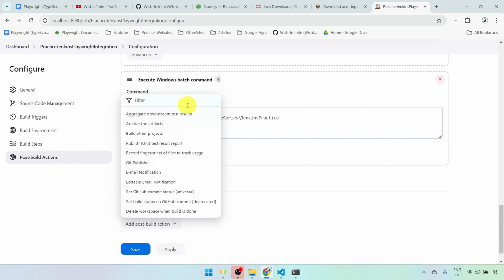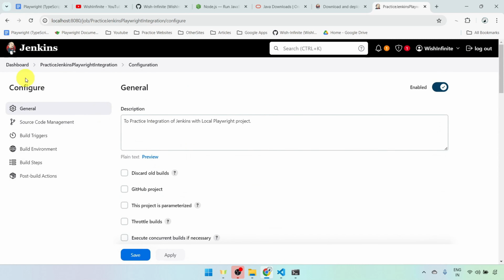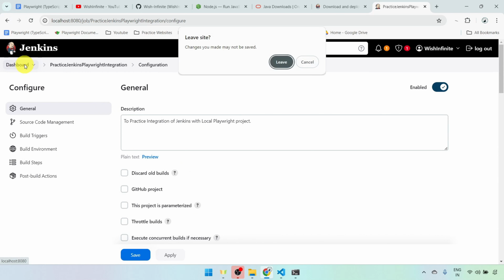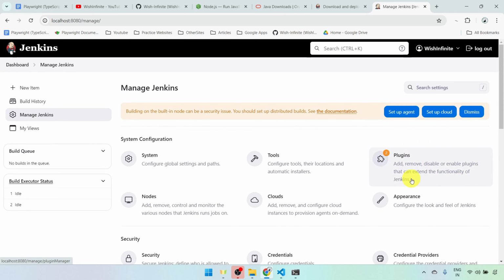And why are we not able to see HTML report related configuration here? Because we have not installed any plugin related to the HTML report. And to install HTML report plugin, we need to go out of this job section. So here you can directly click onto this dashboard, and here we need to click onto this manage Jenkins, and here you would be able to see this plugins option.